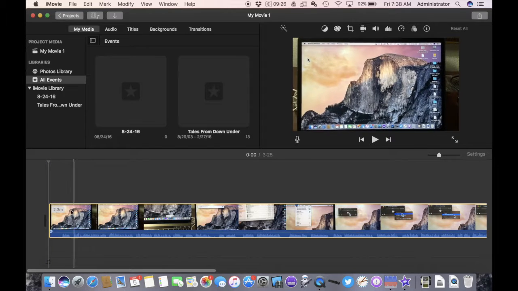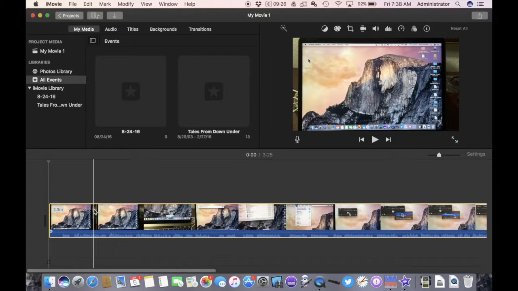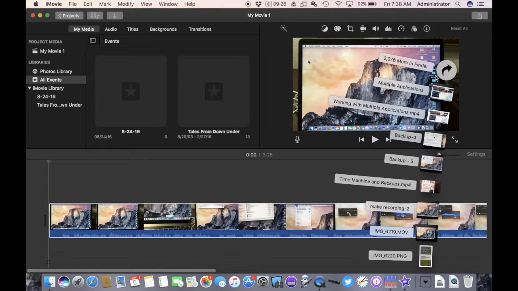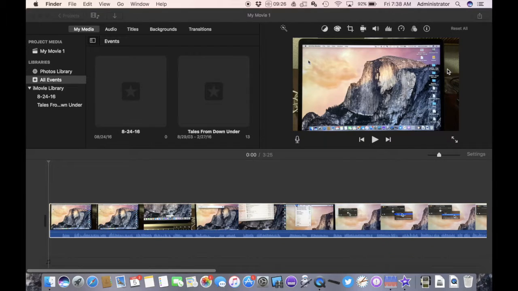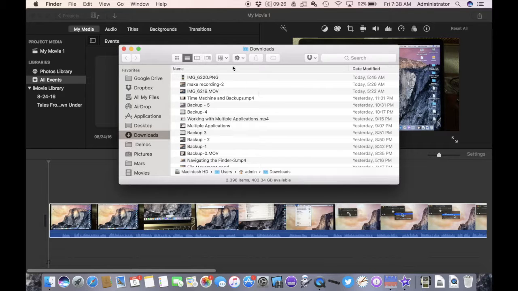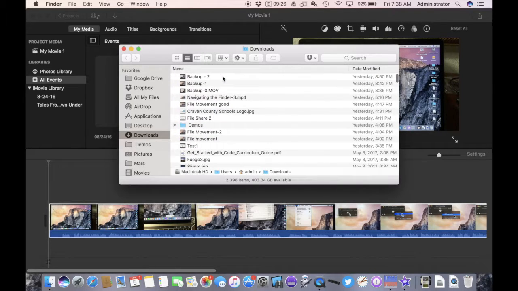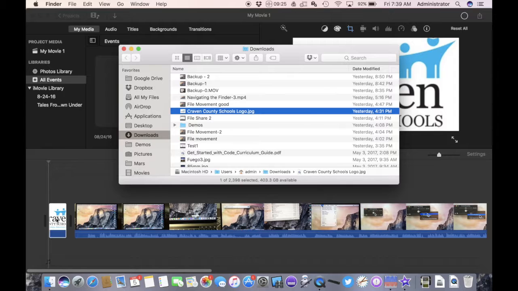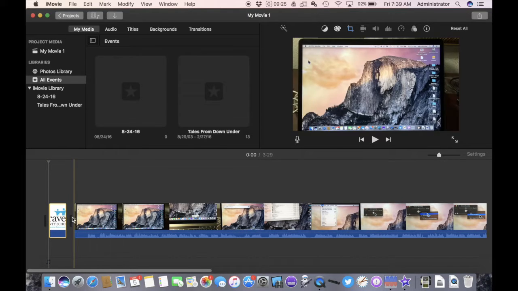And I'm going to be doing a little bit more. So here's the next thing I need to do. I have a graphic that I want to stick in here. That graphic, if I go over here and show all of this, is the Craven County School logo. I happen to have been putting all of this stuff in my downloads. You could put whatever logo or graphic you want. All I did was open up the Downloads folder and drag it over here to the beginning. And it automatically puts in a 4-second video.